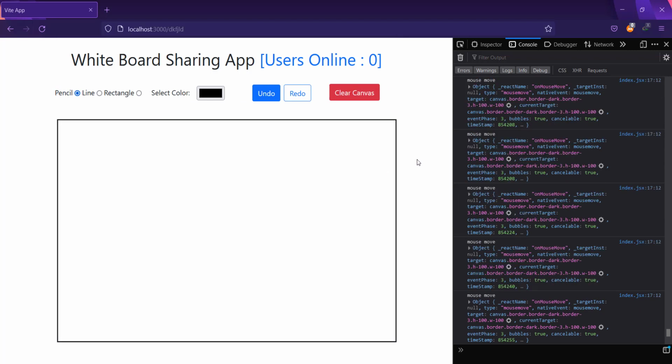So what we have to do here is check if the user is drawing or not. If the user is not drawing, then we don't want this mouse move function to run. The drawing state will only run when the user clicks on mouse down.